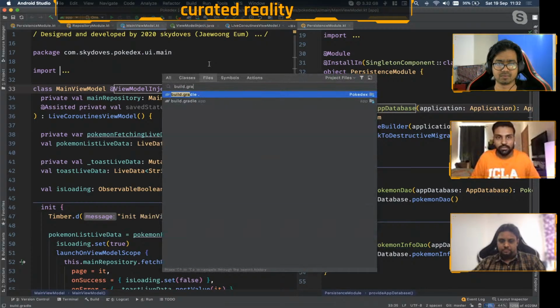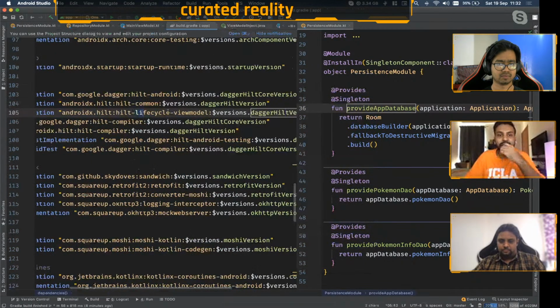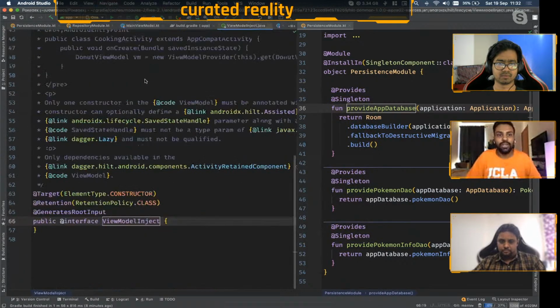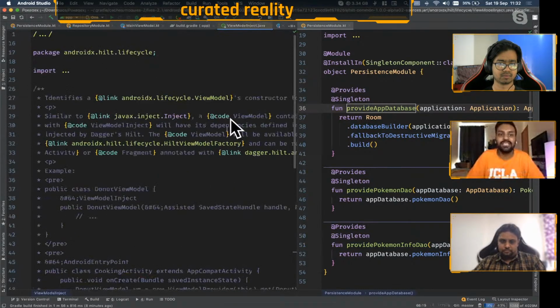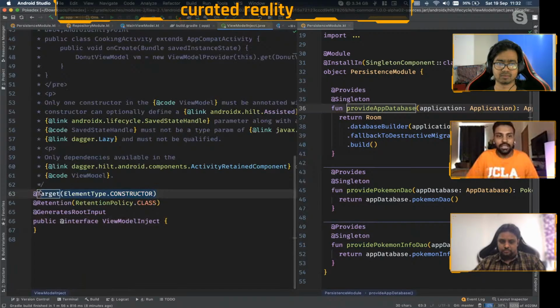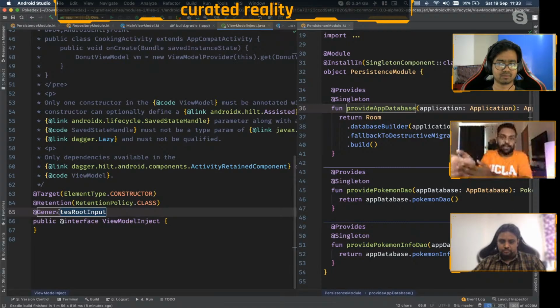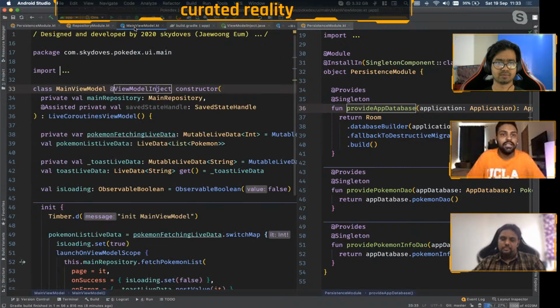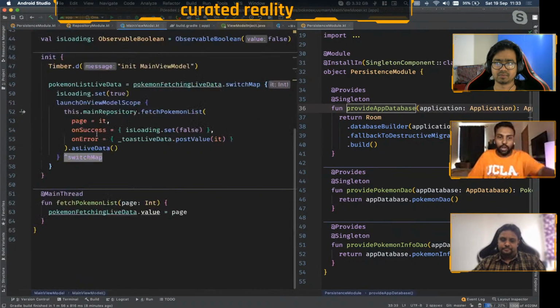So we had this guy, right? Lifecycle view model. So basically, this is what is giving us this component called, if you look at this view model inject, this is what is giving us this fancy tool that controls the target, controls the retention, and also figures out how to generate the graph path, or basically the cyclic graph for the Dagger. Right. Now, we will not dwell into what this function does.